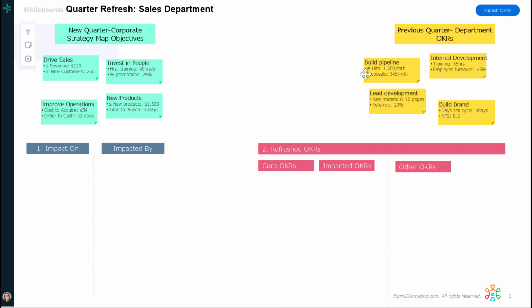We introduce the new strategic objectives and key results. Step 1 of the team is to say, let's take a look at these refreshed objectives and answer 2 questions. Which of these do we have an impact on? In other words, for example, for drive sales, we have an impact on driving sales. So we're going to grab that objective and plunk it down here, saying, okay, this is one that we have an impact on.